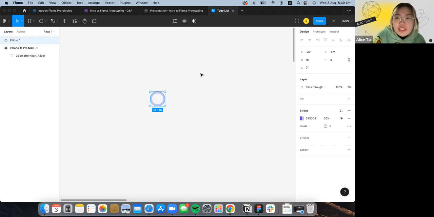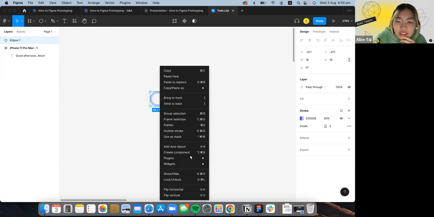How do we actually turn that into a component? Two ways you can do it. If you're a keyboard person, go right click, and here's the shortcut for create component, which is Option Command K for Mac users. It probably will show differently for Windows users.